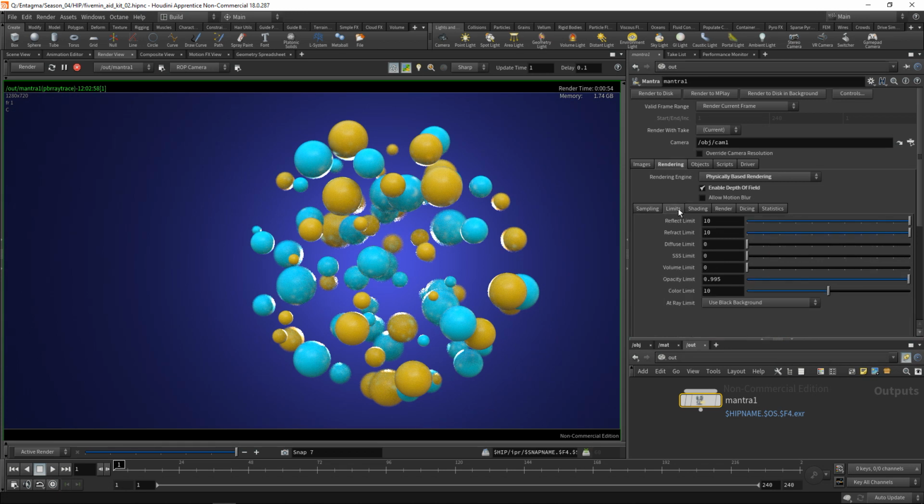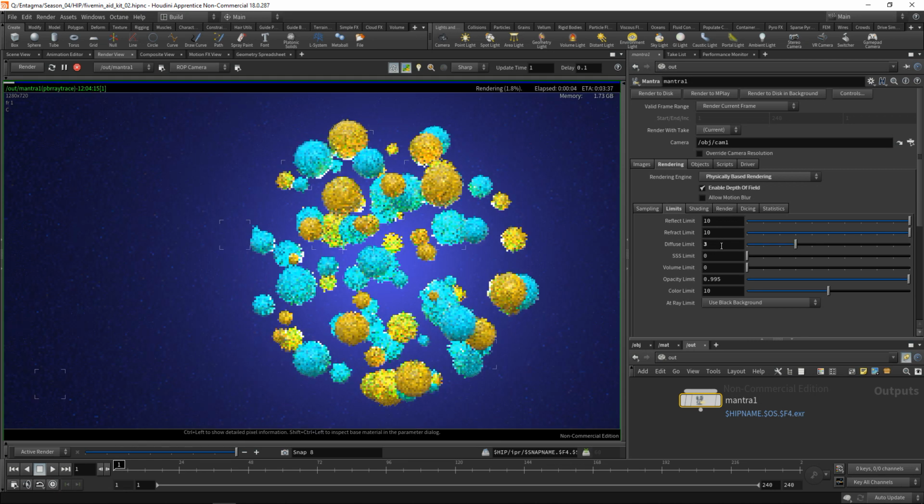And within the Limits tab, you can dial in how many reflection, refraction, diffuse, subsurface, or volume bounces the render engine actually does. So let's just screenshot our current state here, and increase our diffuse limit to maybe 3 diffuse bounces. And immediately, you can see that the image got brighter, because we now got more diffuse light in the scene, so maybe we want to dial back our point and our environment light.